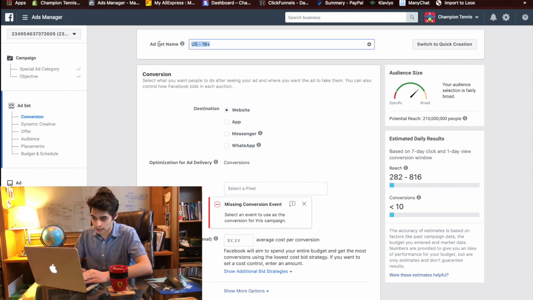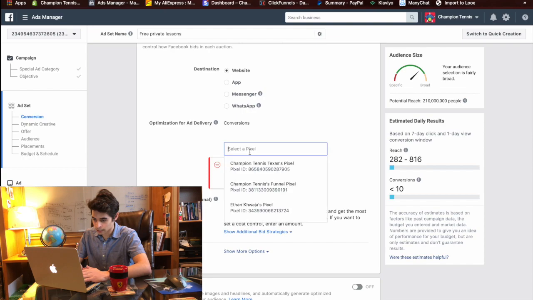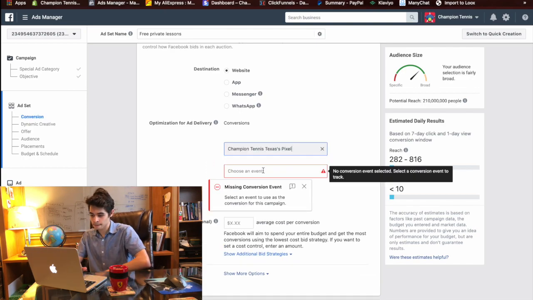And then ad set name, we'll go free private lessons. Private lessons. Destination, yes, you want to send them to your website. Select pixel. Here you would select the same pixel that you created earlier. For you, I have multiple, but for you, it's probably going to be the only one you just created.